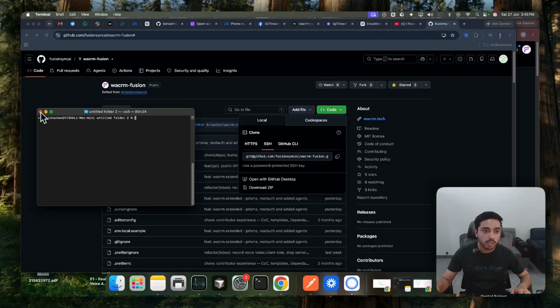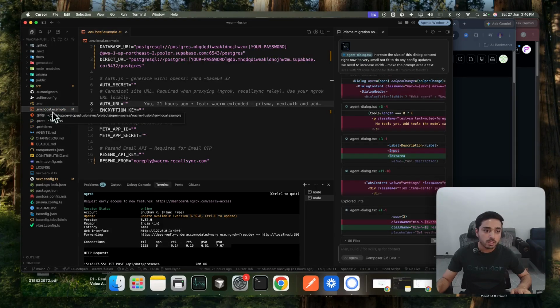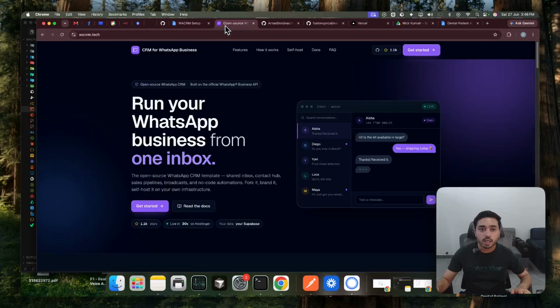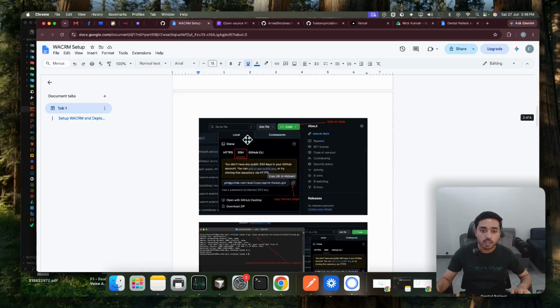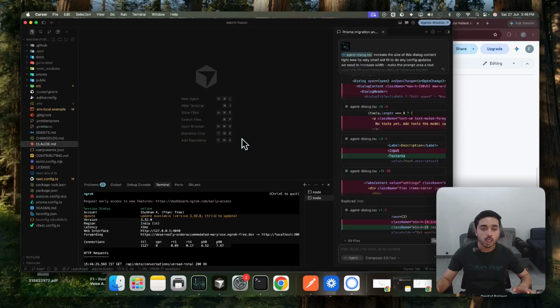Actually, I have already cloned this and it's open in my Cursor. So I'll be using this and I have all the environment variables already set up. If I just open this .env.example, these are the variables that we need to set up. And I have already created a step-by-step guide on how we can set up every environment variable that we need for this project. So this is working. Now we will just deploy this on Vercel and test it live.